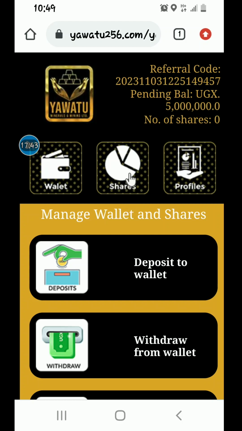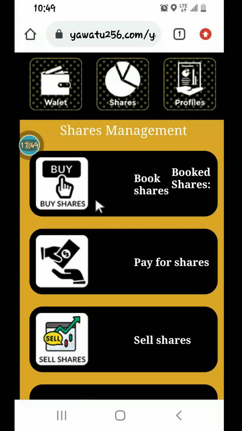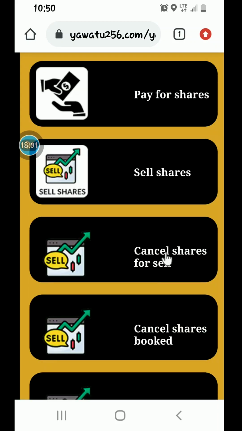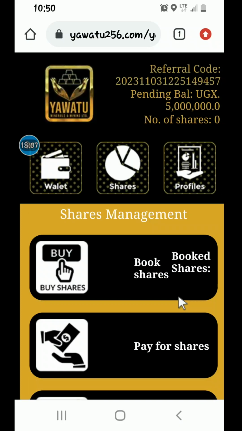So when you go to shares, we click shares, and you will be able to see these menus: book shares, pay for shares, sell shares, cancel shares for sale, cancel shares for booking, shares statement. This is all in your account.